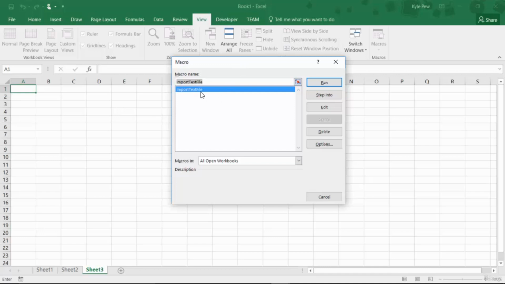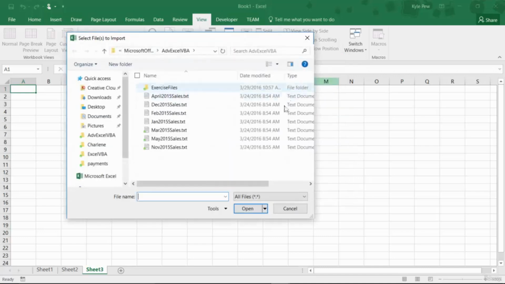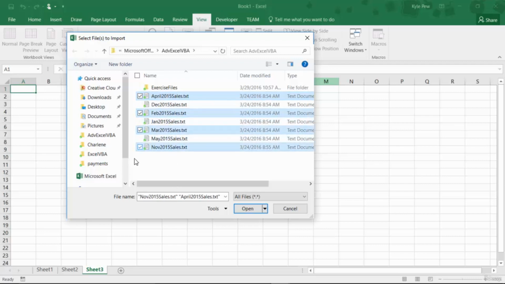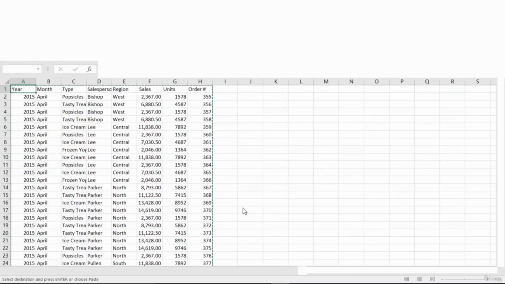I'm going to go ahead and run my import text file. Opens up my browse window. I'm going to grab multiple because it allows me to do that. I'll hold down my shift key here. Actually, I'm going to check them here inside of my operating system. Let's just check multiple of those. I got how many? 1, 2, 3, 4 of them selected. Now April, February, March, and November. I'm going to go ahead and hit open.